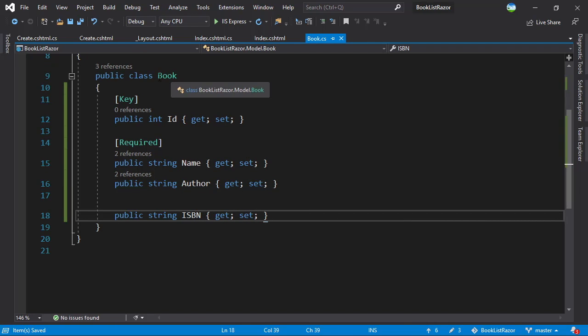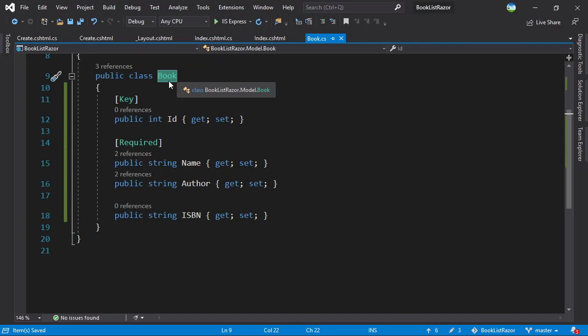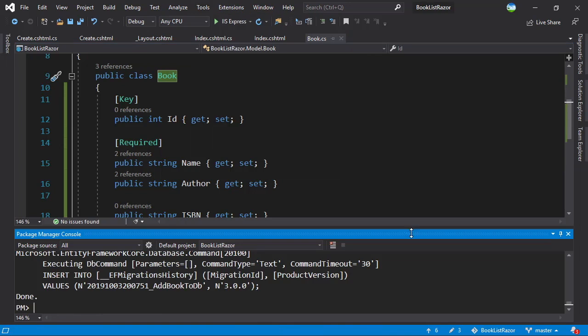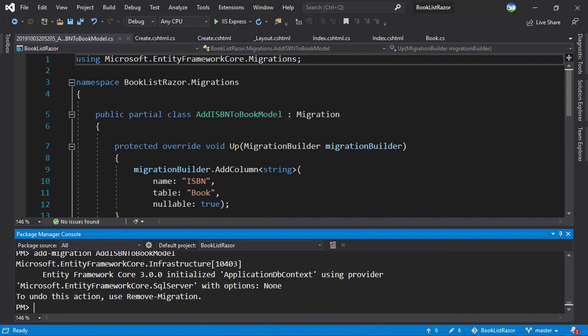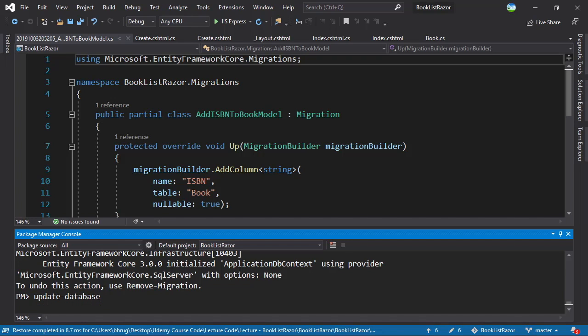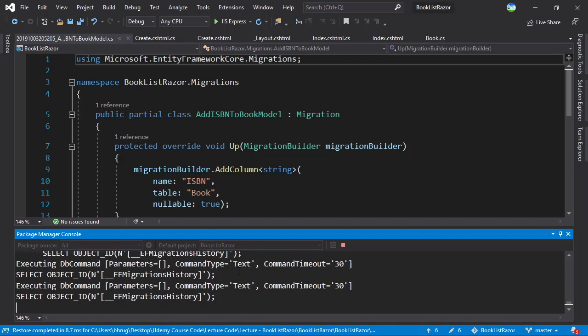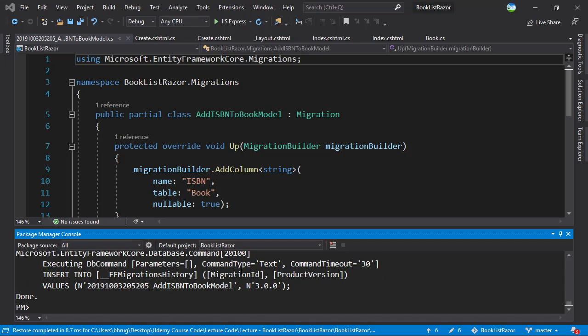Once you add a property, since you change something in the model here, you have to add a new migration. So we'll go to Tools, NuGet Package Manager Console. We'll write add-migration AddISBNToBookModel. Always try to name your migration as meaningful as possible. Perfect, you can see it is adding a new column, and all you do is update-database. So this way inside your table, a new column will be added.